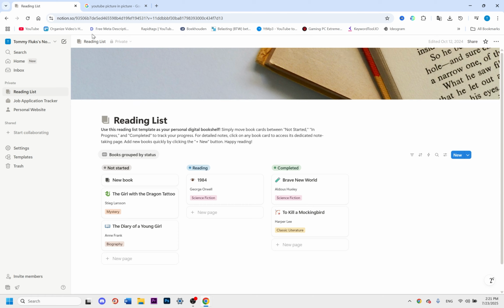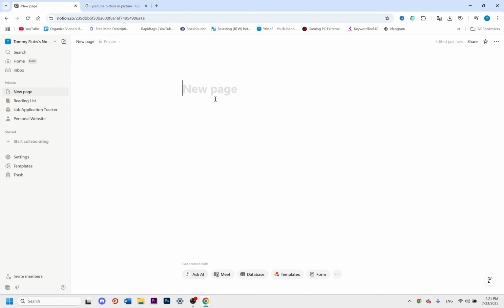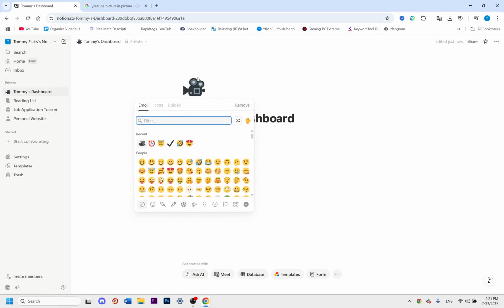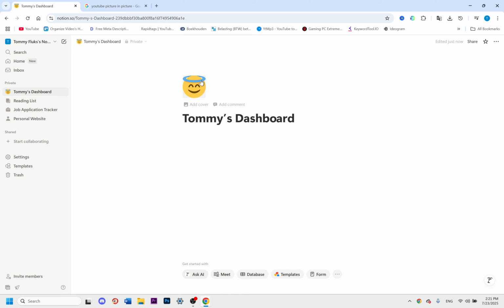So first of all, log in to your Notion account right here. And then from here we click here on private on the plus icon, right here, to create a page. Then we give this page a name, Tommy's dashboard. And then after this we click here on add icon. So right now I want to give this dashboard an icon. So yeah, let's do for example this icon, that's fine.